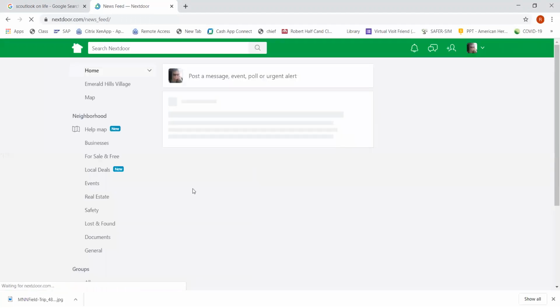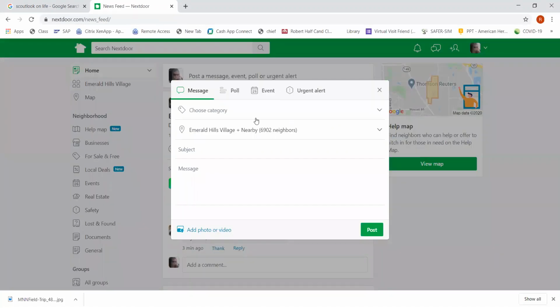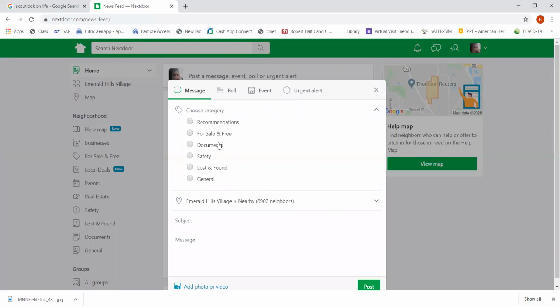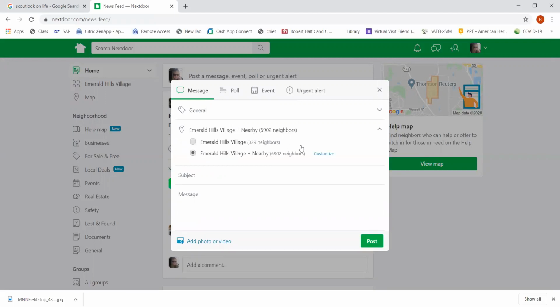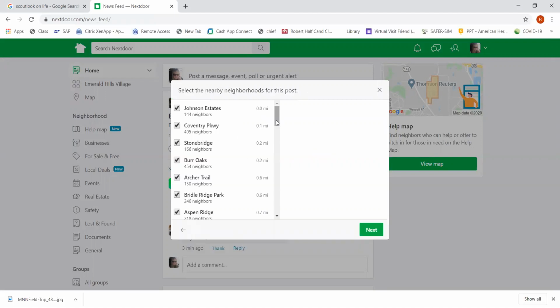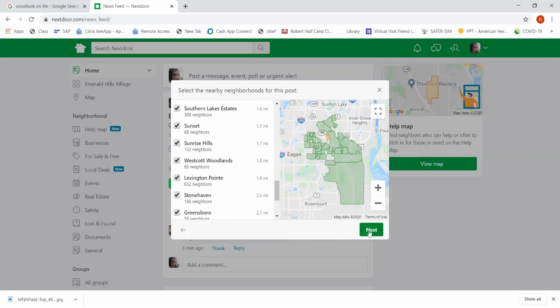And normally how we like to post the messages, make it colorful, short, and eye-catching. So the first thing you want to do is choose a category. And the category I would pick is general. Next down here is where you get to choose your neighborhoods, whether you want to focus just on your neighborhood, your neighborhood and the ones surrounding you, or if there's a certain one that you want to focus on and maybe take off some others.